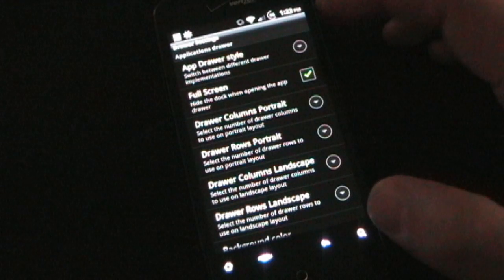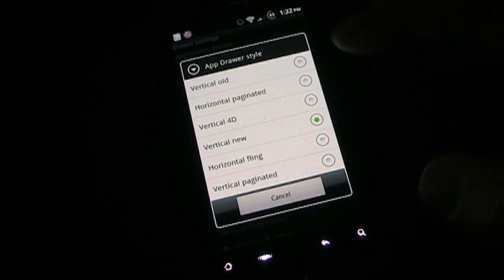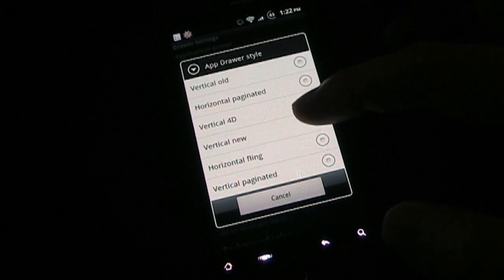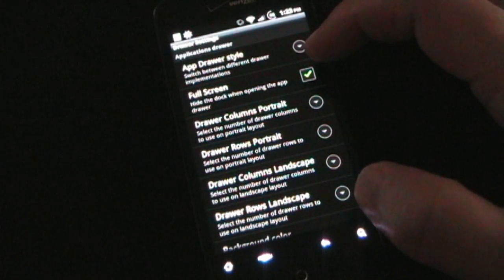And then drawer settings for your app drawer. There's a lot of different things you can choose from in here. You can choose the style, vertical old, horizontal paginated, vertical 40, vertical new. That's the one that I like. Horizontal fling. You can have it be full screen, so you hide the dock when you're opening the app drawer, which is what I do.